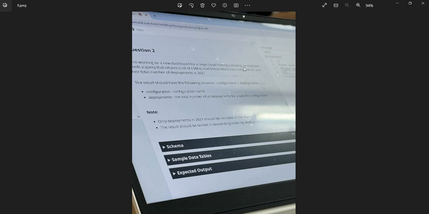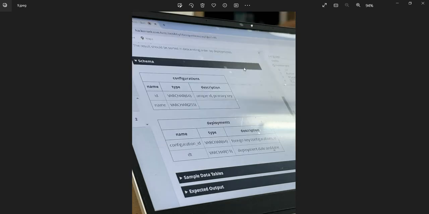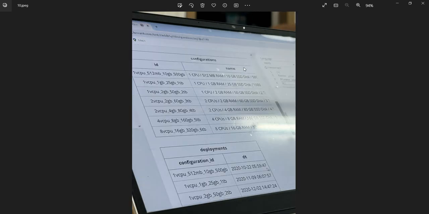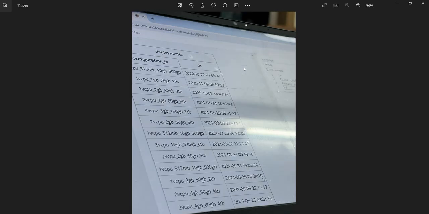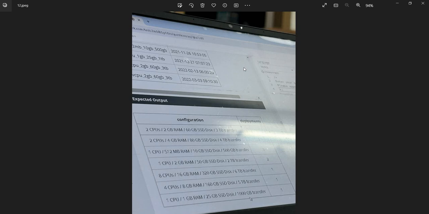They are asking for the SQL query for the configuration and deployments database. I will just be walking through that question, but I won't explain that much of it. They have given the configuration table and the deployments table. The configuration table has the columns ID and name, and the deployments table has the configuration ID as well as the date. The expected output should be the configuration as well as the number of deployments associated with the configuration ID.